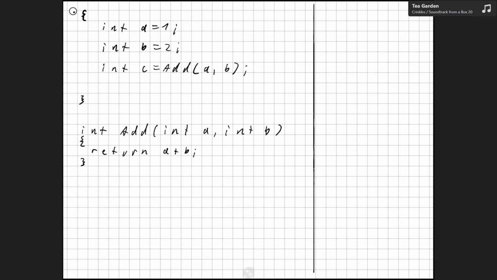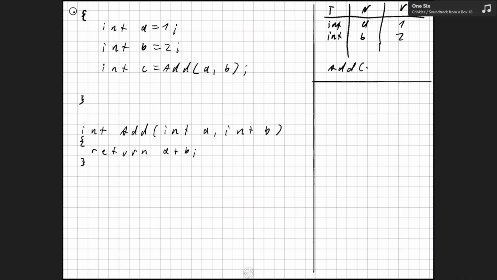We are first in this code, which is 1 stack frame, which in our model was type, name, value, 3 rows. We had int A, B, C, and this is 1, 2, and this is where we are currently operating. Actually, at this point, the int C doesn't exist yet. We make the method call for A, B, which turns into a method call with 1 and 2.